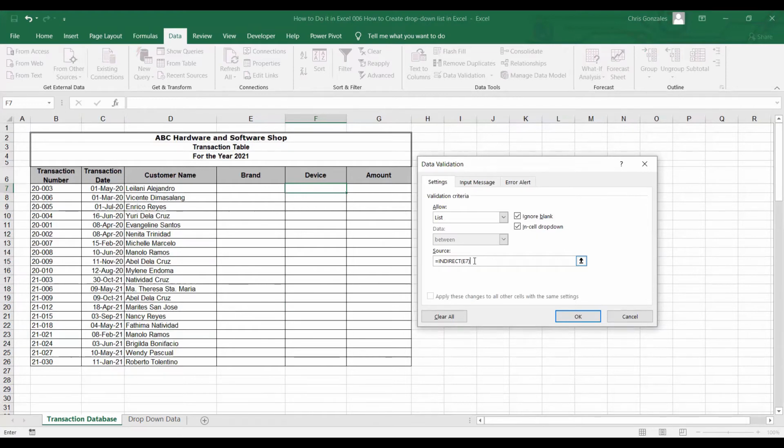Since the value of E7 later is either Lenovo, Mac, or Canon, when you say Lenovo as text, it will refer to Lenovo as a name manager, since the Lenovo name manager is present in the drop-down data. Okay, in order to show you the result, let me click the OK button.